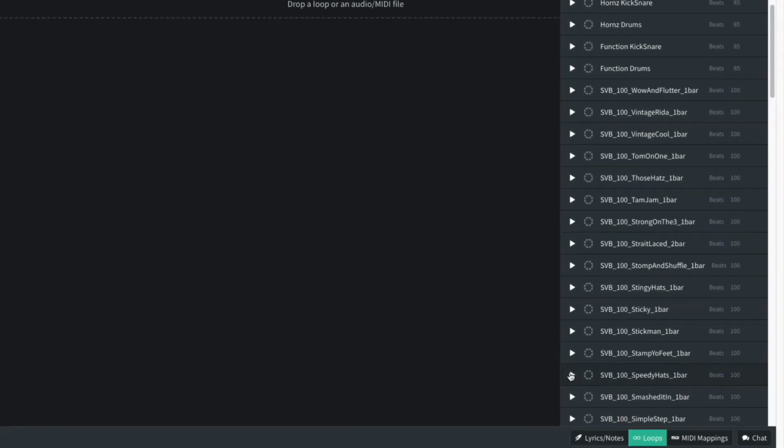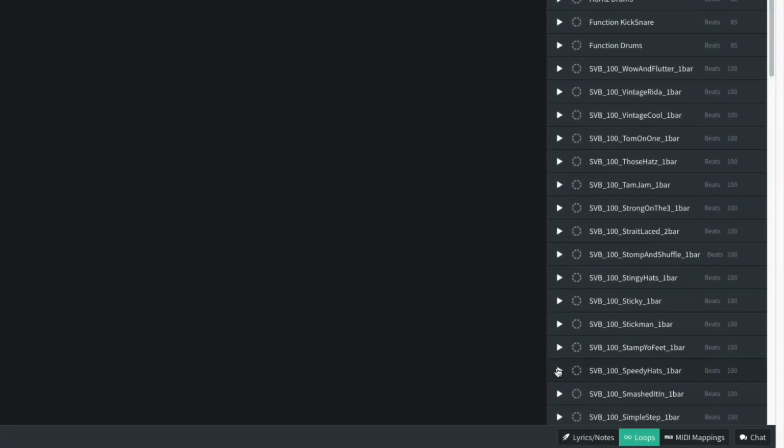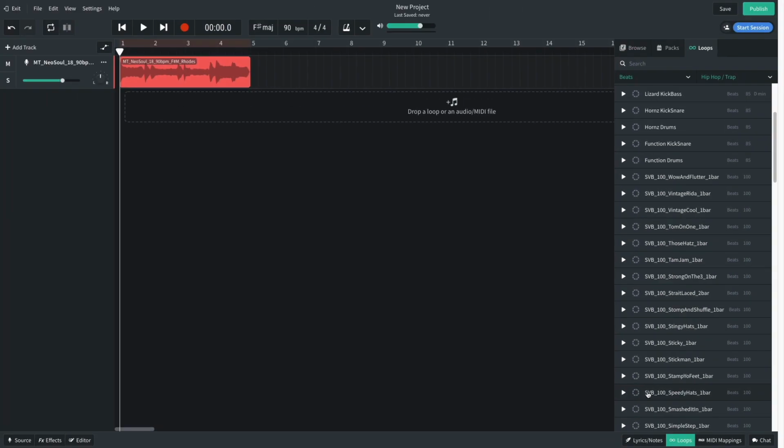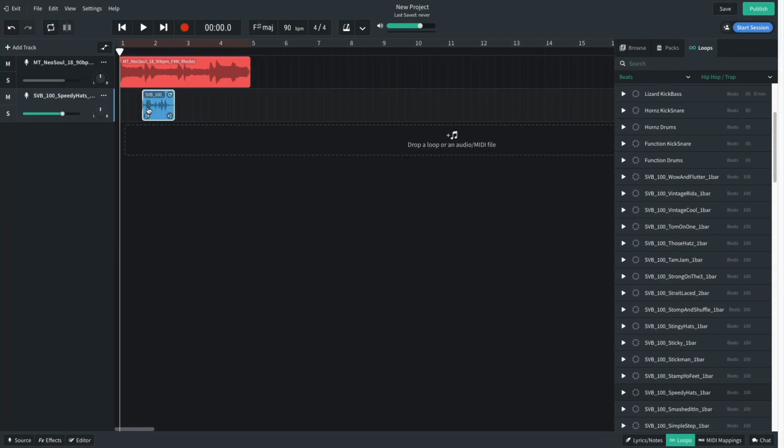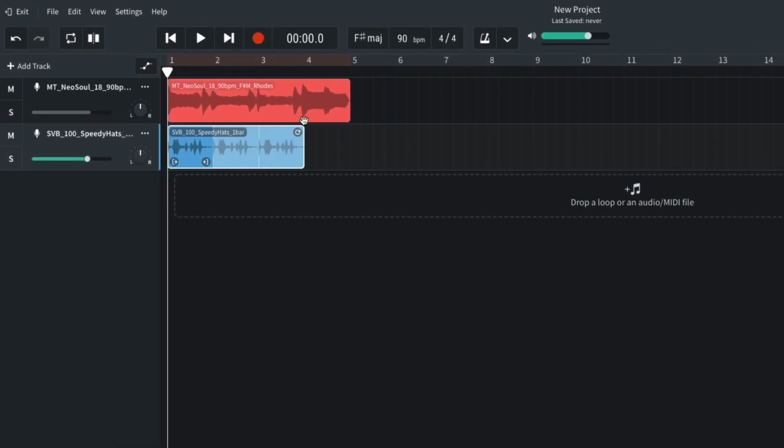SVB 100 Speedy Hats 1 bar is close to the desired tempo and has the feel I'm looking for, so I drop that into the project. BandLab will automatically time stretch this to the project tempo, and I use the loop handle to extend the loop for the 4 bars of the Rhodes sample.